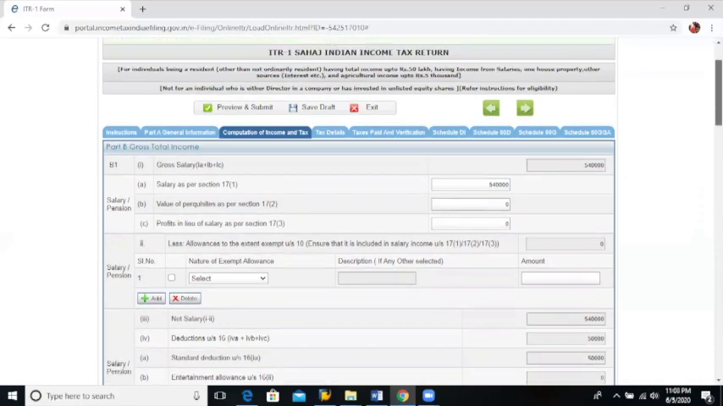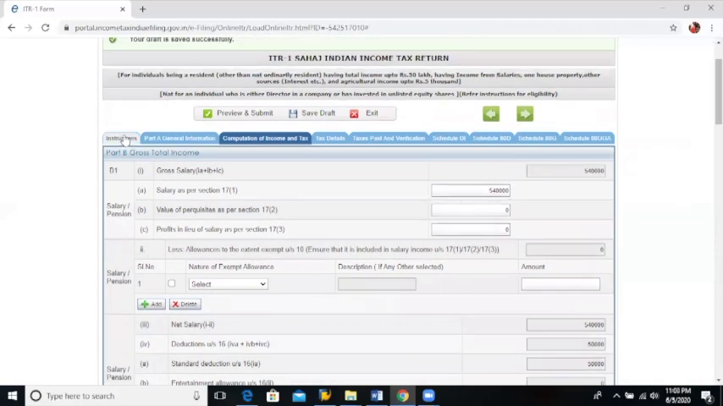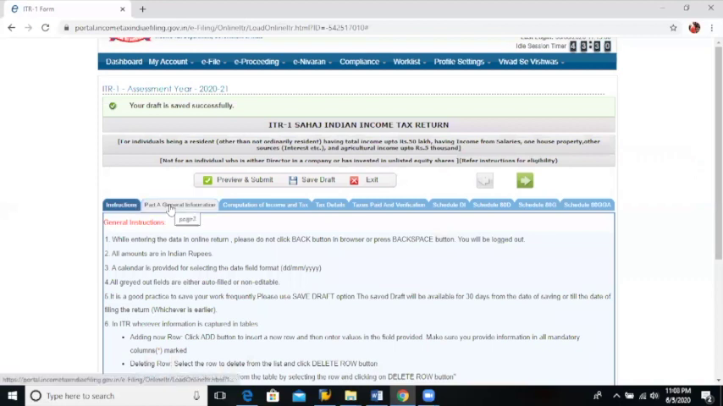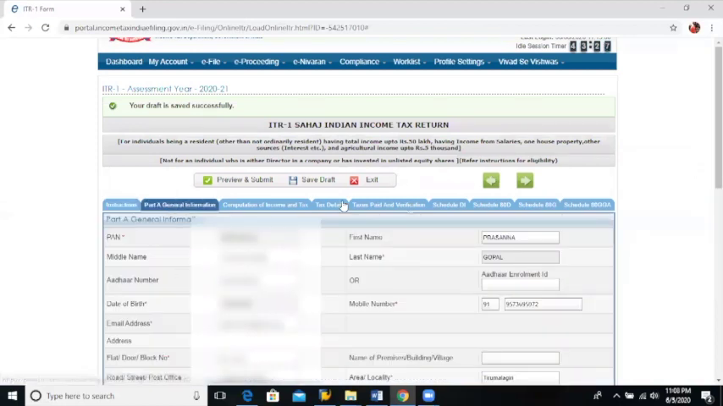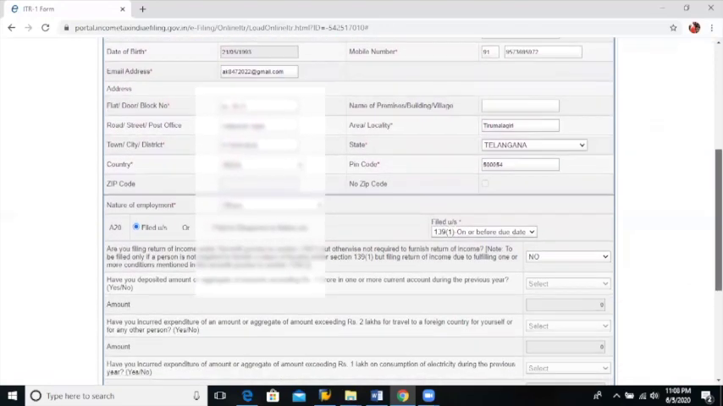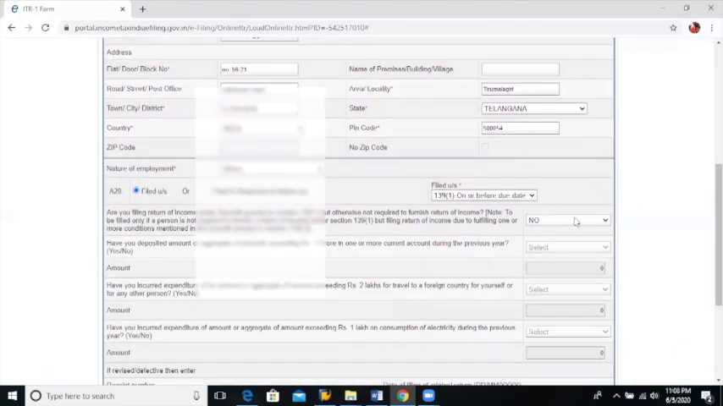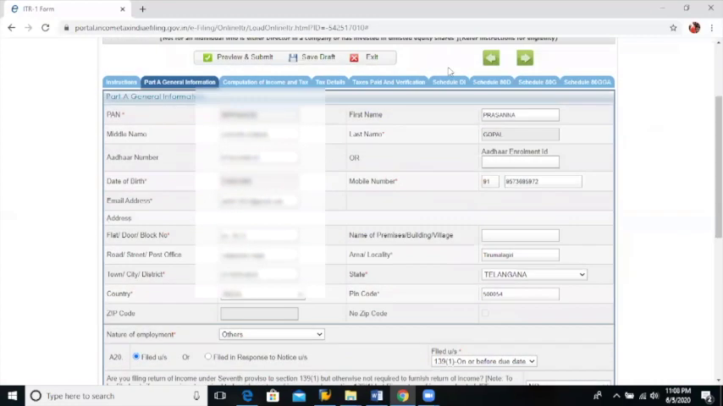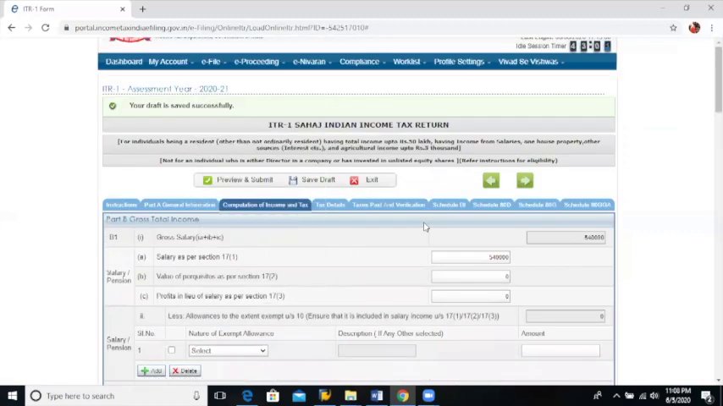First, you need to read the instructions carefully. Then the general information. Under general information, fill in the details carefully: PAN number, name, mobile number, Aadhaar card, address details, everything must be filled carefully. And a few options you need to set as no, not required, like, are you filing return of income under the seventh provision? It should be no. Then, computation of income tax: the gross salary you need to mention here.